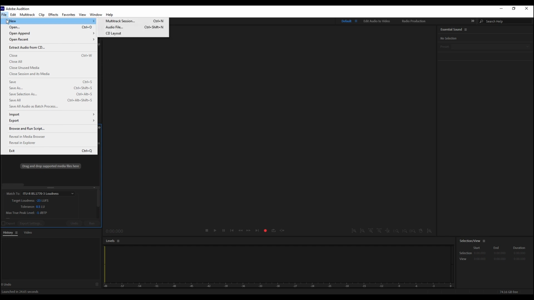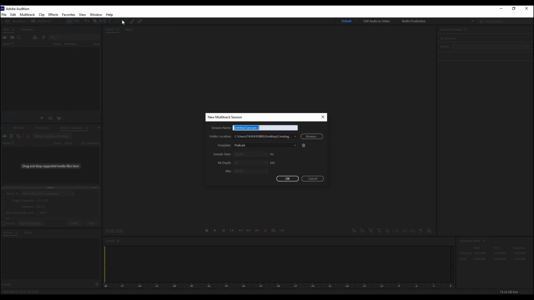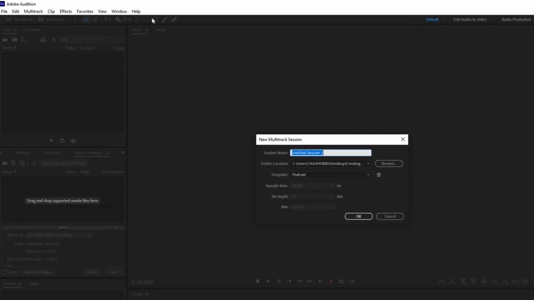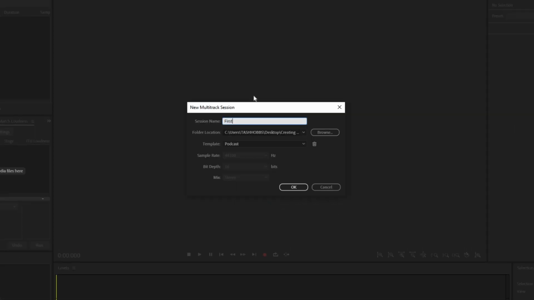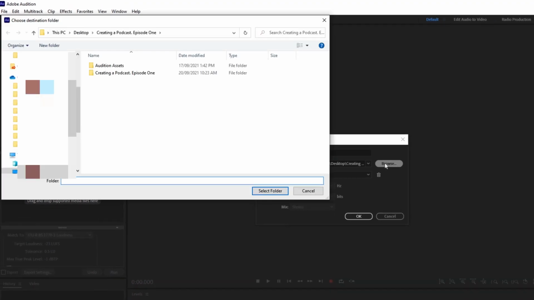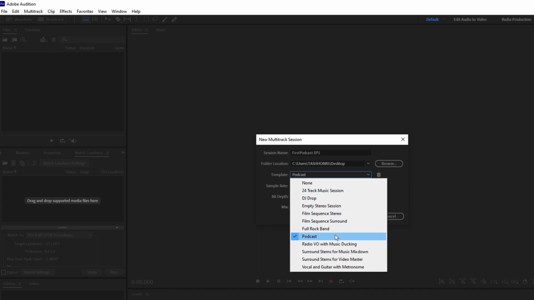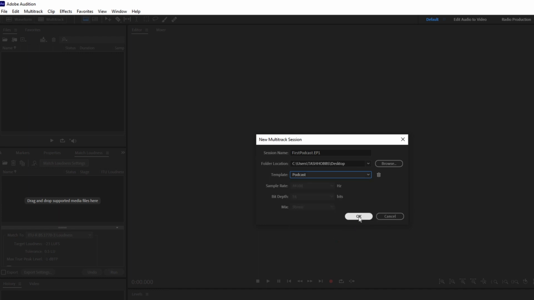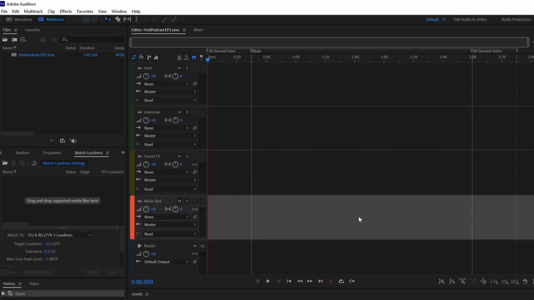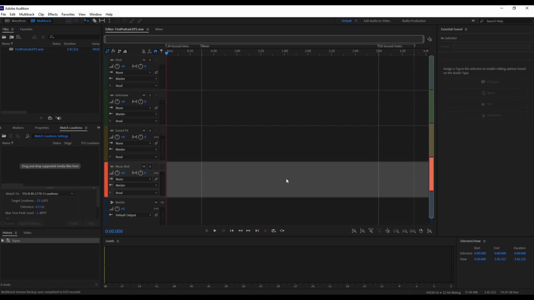To get started, head to File, select New, and then select Multi-Track Session. Before you click OK, there's a few steps. First, give your session a name so that you can find it later on. Select the Browse button to navigate to where you'd like to save the project. Select Podcast from the Template drop-down menu, click OK, and a folder will be created based on the session name. Great job! You've created your first Audition multi-track folder.